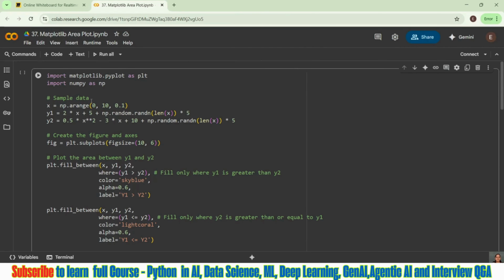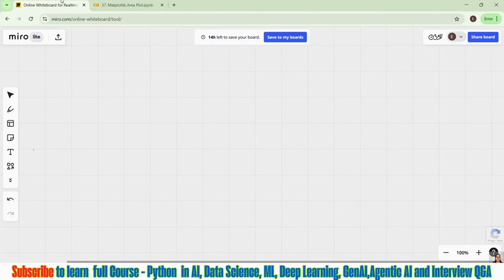And let us start, guys. So what is the first step we have to do? We have to import our libraries, right? So we have imported our library matplotlib.pyplot as plt. NumPy we have imported. Next, when we are talking about area plot, let me go to the whiteboard. I want to show you something regarding area plot.